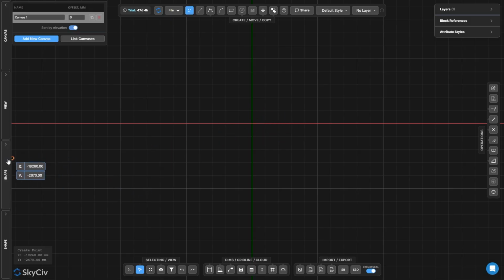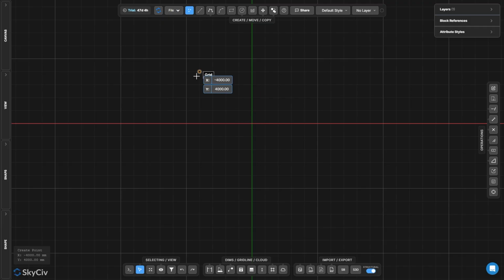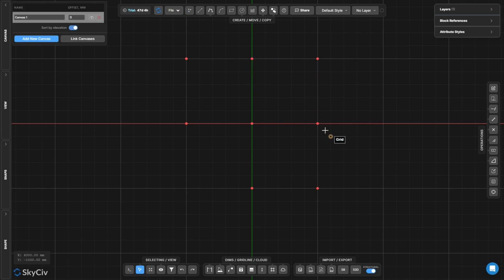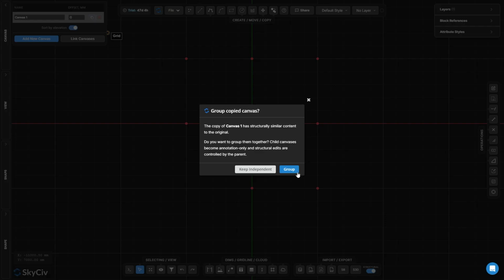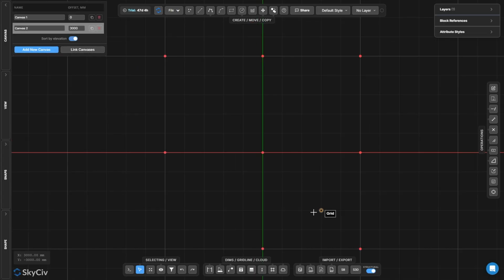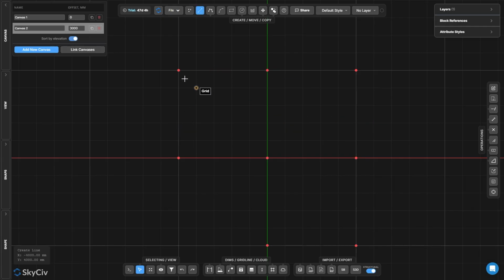I'm going to go down and place some columns for my structure. The parent-child canvas system allows us to duplicate structural data across multiple floors. It stops us from having to recreate the same floor 6 times. Okay, so we're going to come here and duplicate this canvas. We are going to keep independent for now, but you're going to see us use this system very shortly. So keep independent. We have the same column arrangement, and I'm coming in with the line tool now.